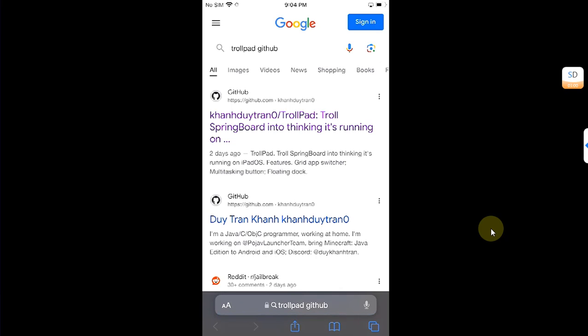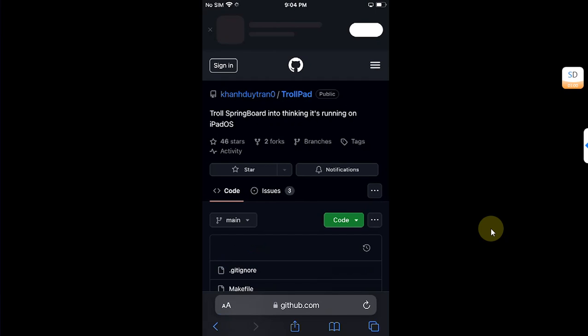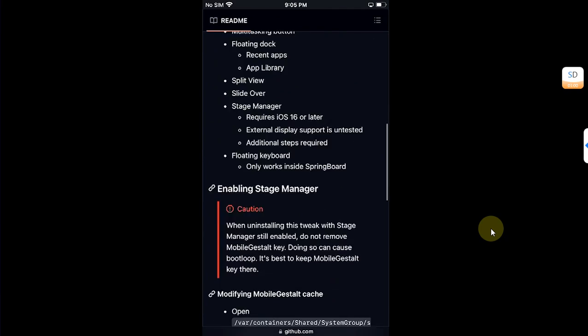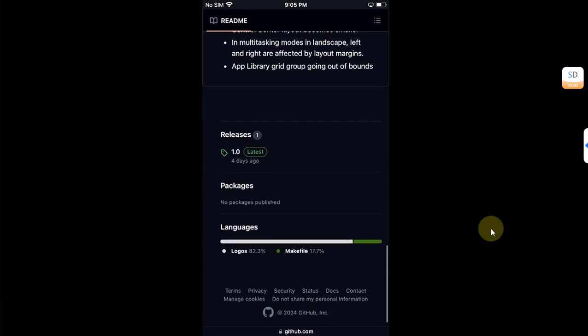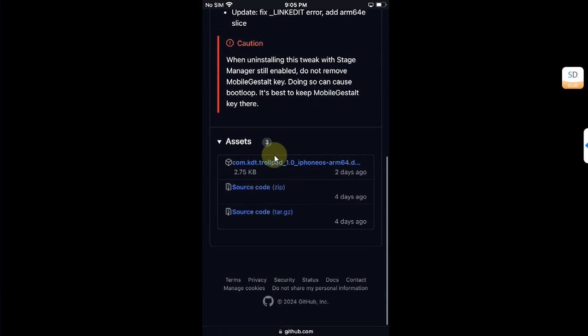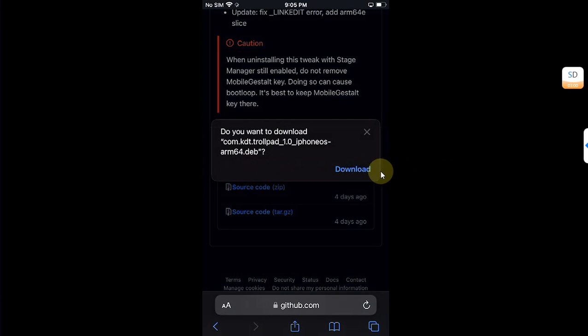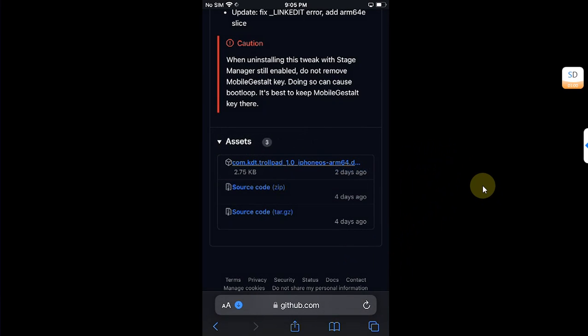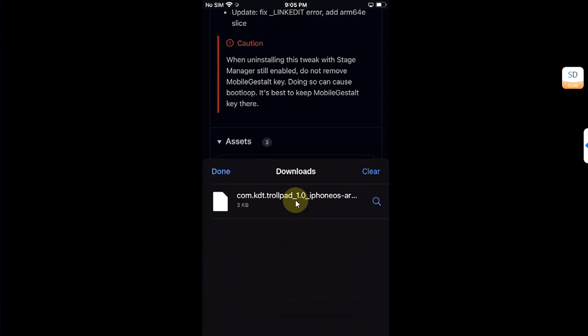And you will land at the very first link, which is the official GitHub page for Trollpad. Simply open it. Also, if the Trollpad gets added into a repo for Cilio, I will also mention that in the pinned comment. Now simply scroll down and get to releases, and now simply get the latest release from here. It is a deb file. Simply open it, just tap on it, and then hit download. And then simply go to downloads and you'll find it here.